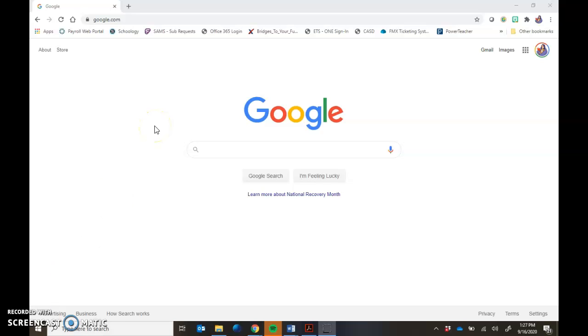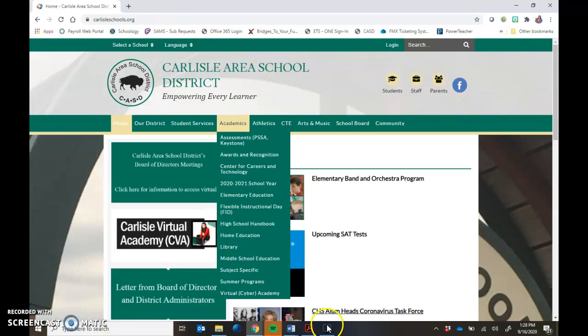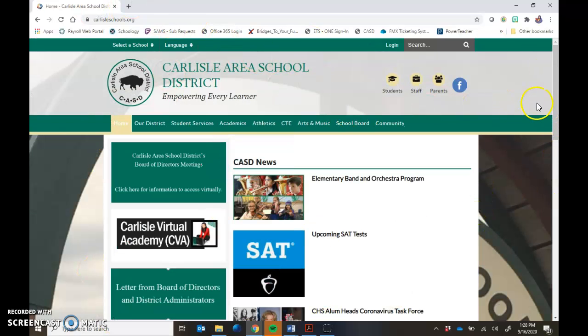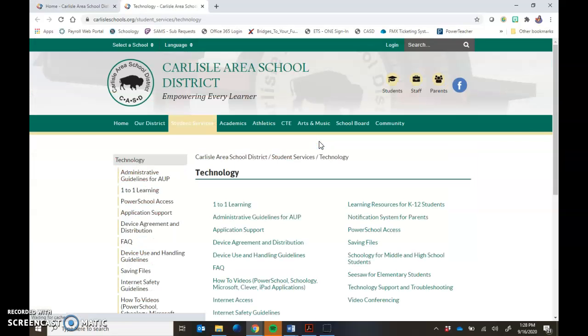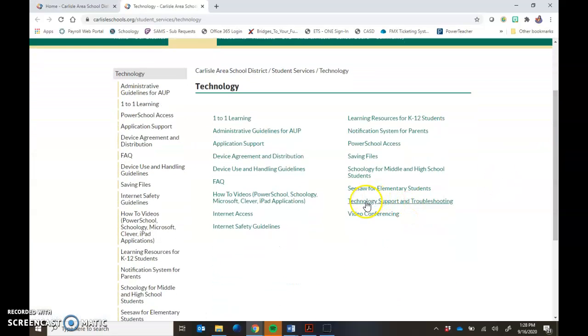So there are a couple of ways to get to this, but if something isn't working right in your computer, your audio isn't working, one of your keys isn't working, you don't have the software you need, or your computer is freezing or glitching or isn't charging correctly or whatever, if you go to the carlisleschools.org website, this is our homepage, okay? It's carlisleschools.org. If you scroll down here and you go to Online Learning Resources and Technology Support, and you scroll down and you click Technology Support and Troubleshooting right here.